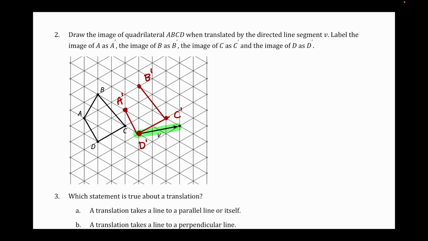And I want to check that my shape looks similar enough to what I had and is the same size and all that. And it is. And if you really want to, you can show your directed line segment in between. I'm just going to use a different color to show my directed line segment here for my translation. So I have A prime, B prime, C prime, and D prime. Looks like we are done with this question.